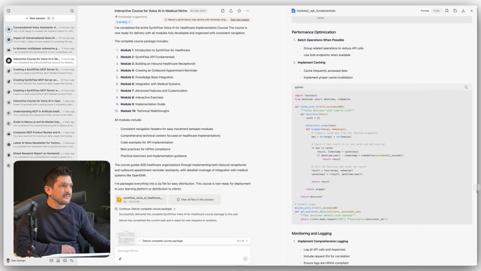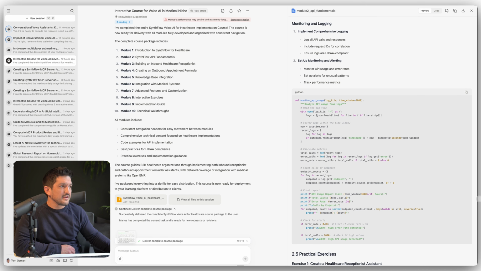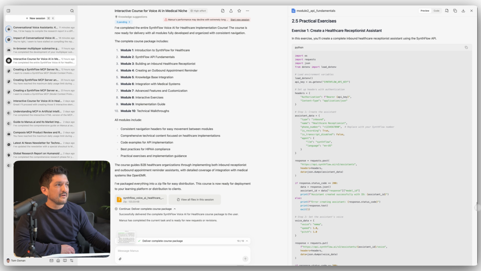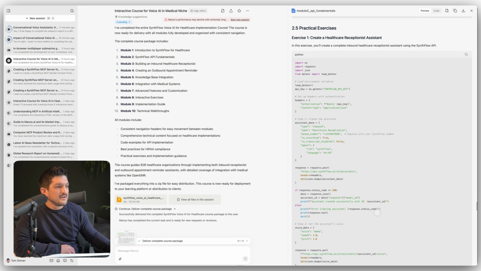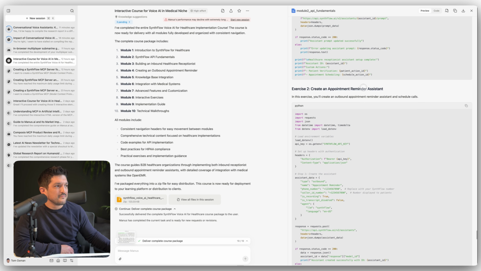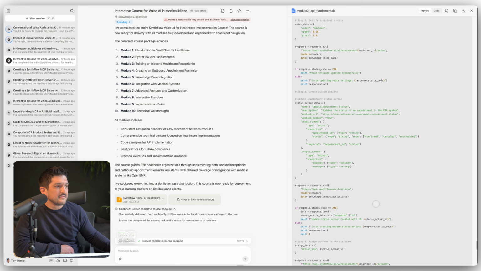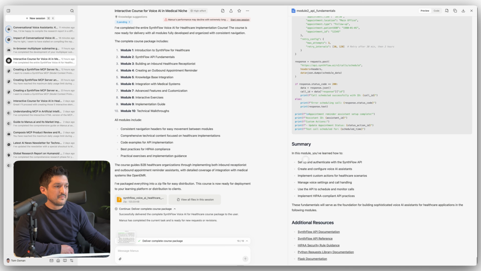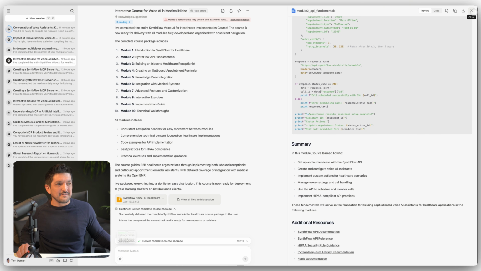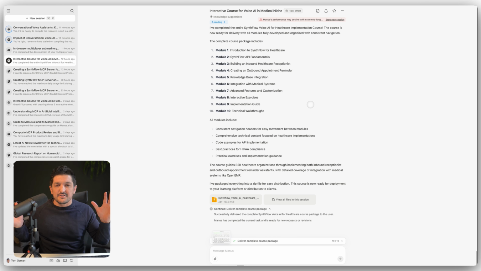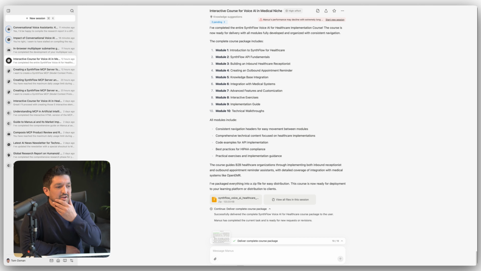Keep scrolling down: performance optimization, monitoring and logging. Then we've got some practical exercises. Create a healthcare receptionist assistant, and here's the code for it. Create a reminder assistant, here's the code for it, using all the API docs that you were given. In the end, it gives you a nice summary. So that's another example of what Manus can do. It can build educational, technical content and write all the documentation for you in Markdown, which you can then embed on your site in your API docs. It's freaking awesome.